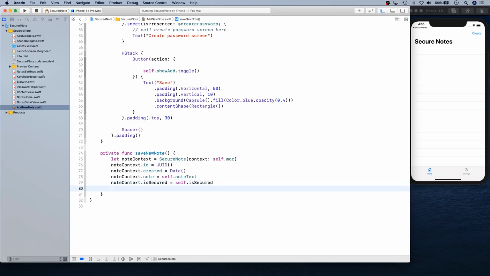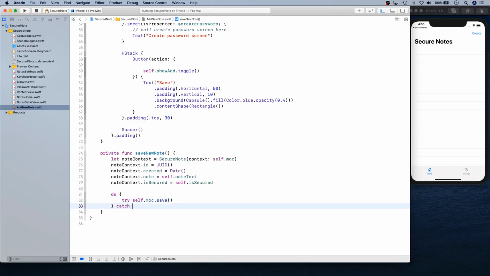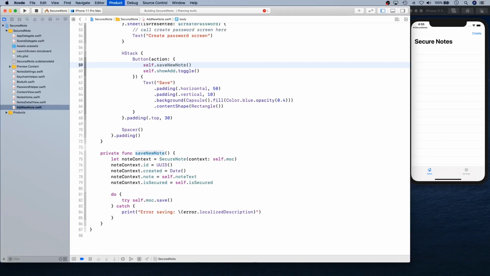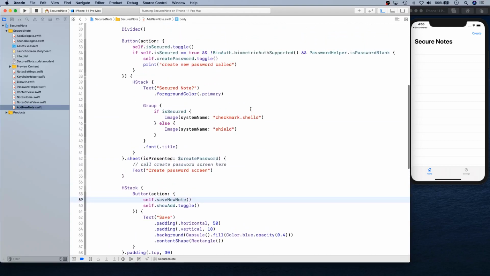Okay, then we're gonna say do try self.moc.save, catch, error saving, error.localizedDescription. Okay, and we are getting some errors, so we're gonna see where the error is. First let's call self.save. Okay, so there we go, everything is building fine. All right, so we are calling our saveNote.